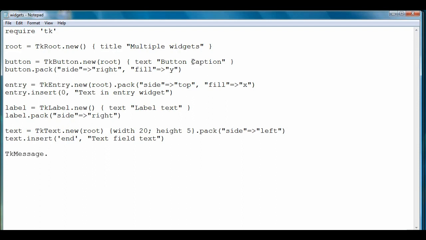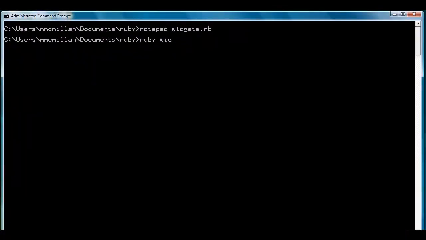Finally, we're going to add a message widget to the bottom of the form. Messages are kind of like status bars for those of you who are familiar with those kinds of widgets. And then finally, we call main loop to load the form. So let's save our program. Bring our command prompt window back up.